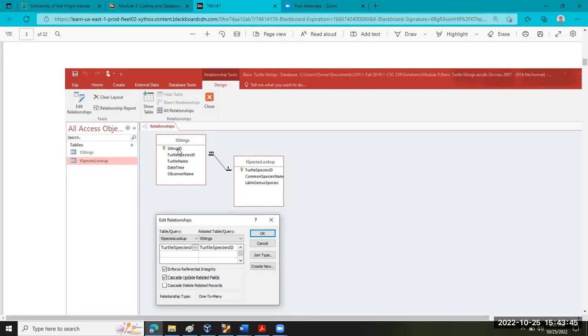Here, it's the sighting ID that's unique. If I'm looking at turtles, I'm going to have a set of turtle entries based on species and name. Over here, I'm going to have a set of sightings where I saw them. And I'll be able to tell when did I see them, the name of the turtle, the species ID, and the observer name.